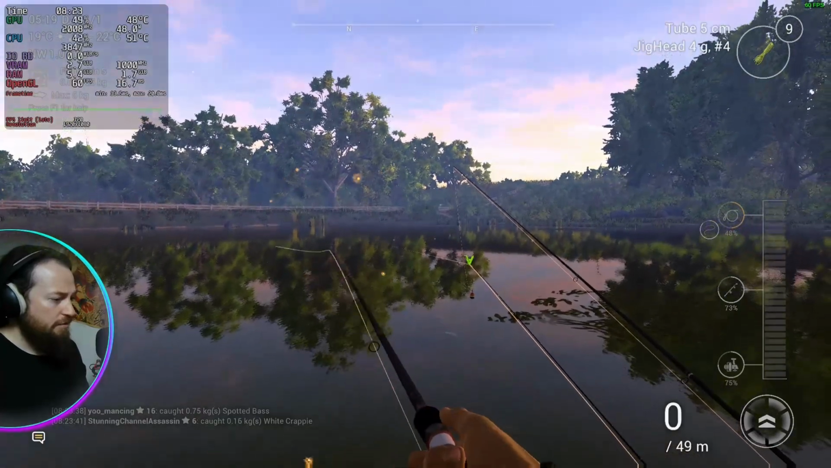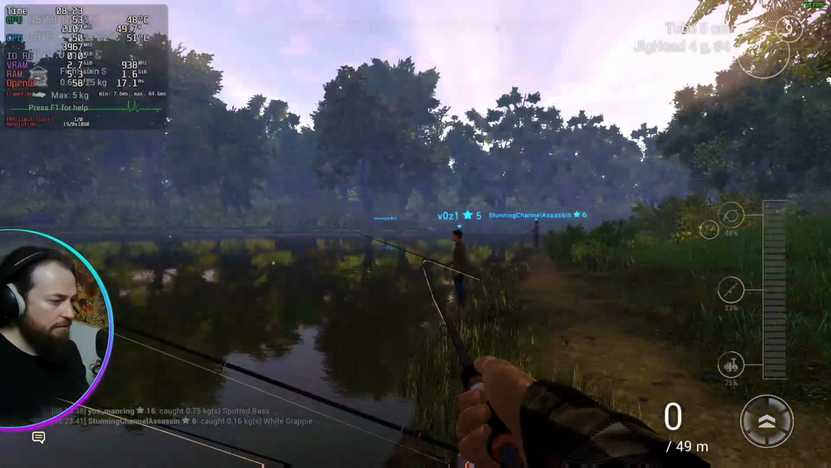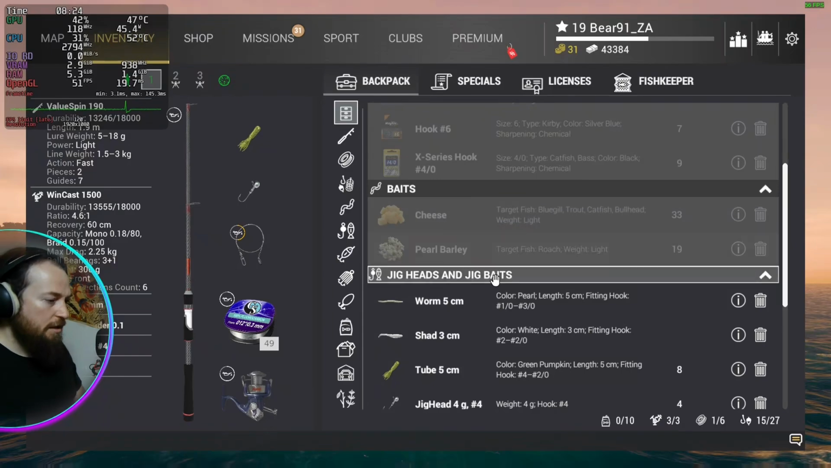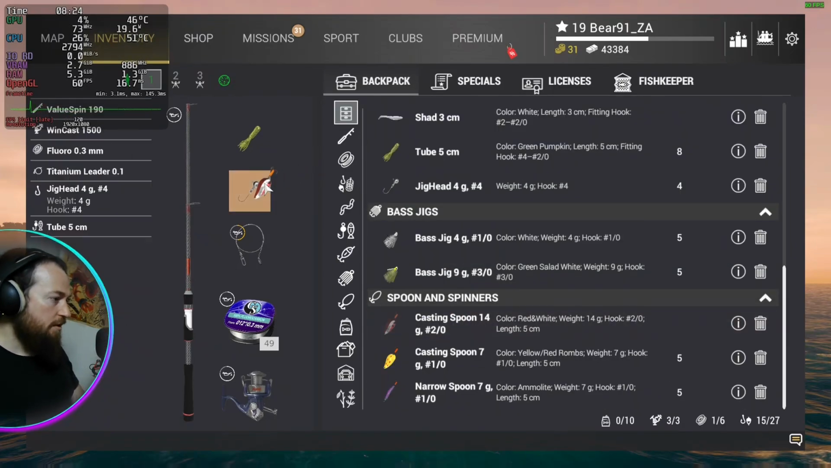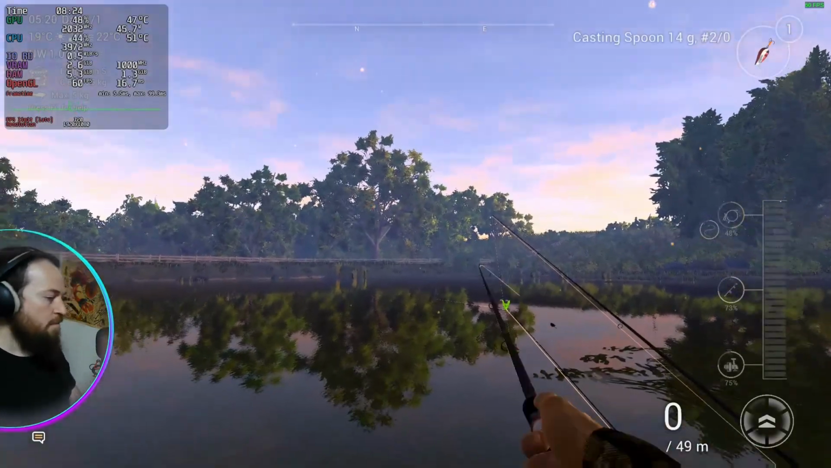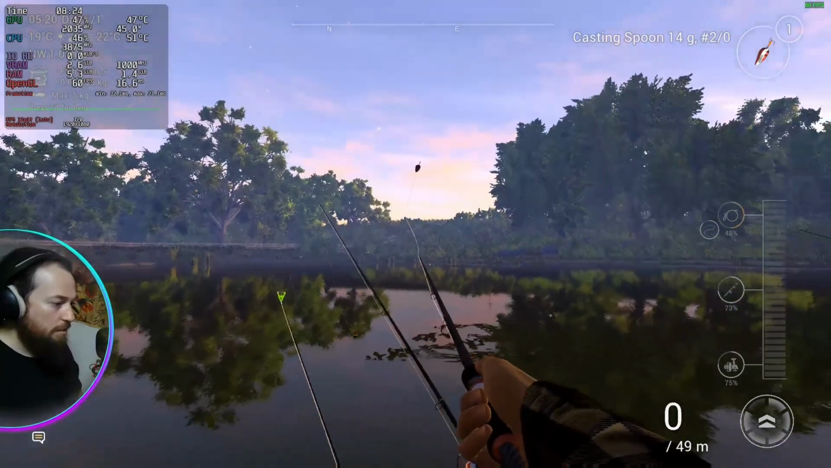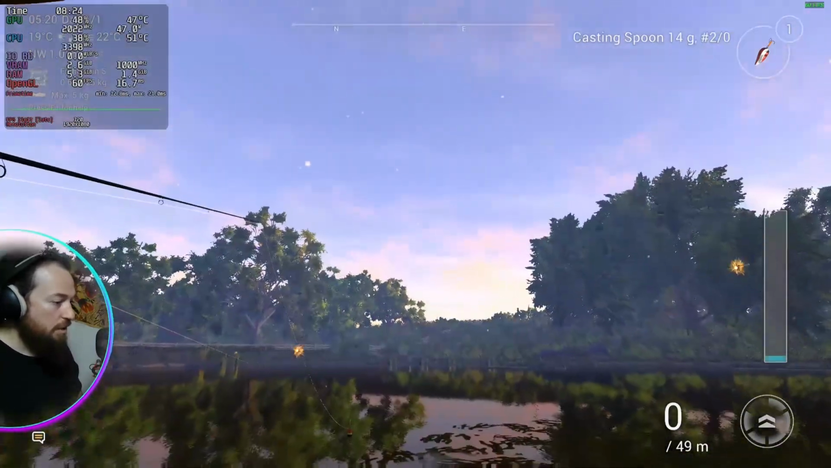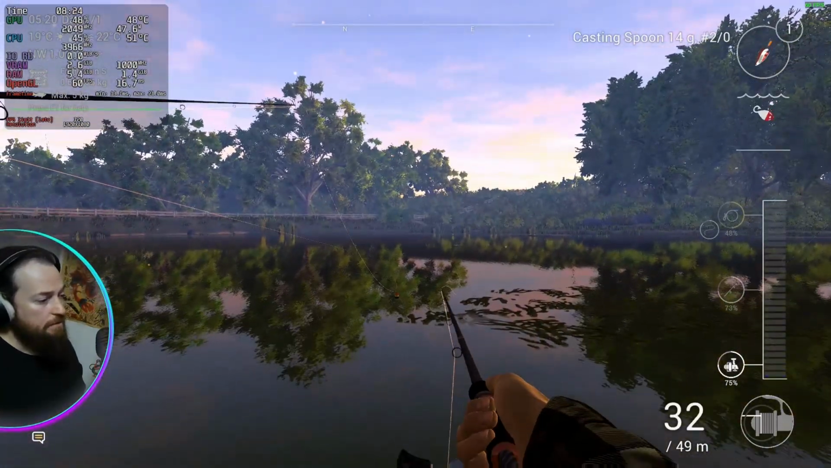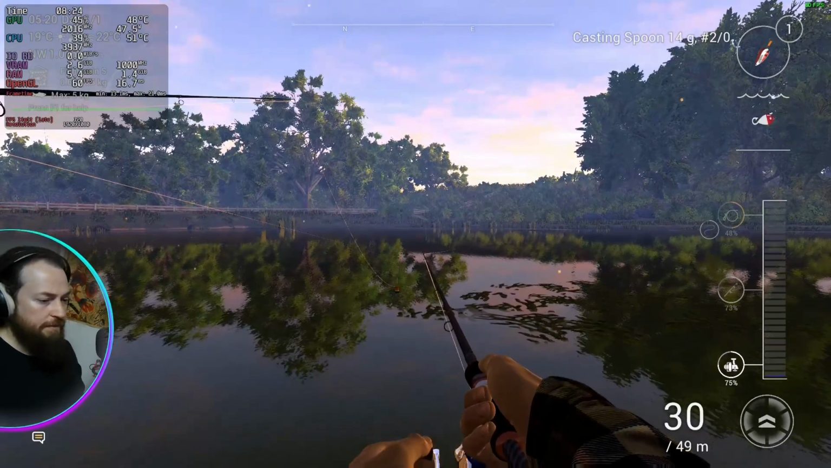So let's see. I really have the wrong kind of baits on here. Let's slap a spoon on here. I think let's slap this casting spoon. This casting spoon is one that you start off with quite early in the game, and on this map especially, it works well, like the bass especially like this one. So let's see if we can catch some bass.